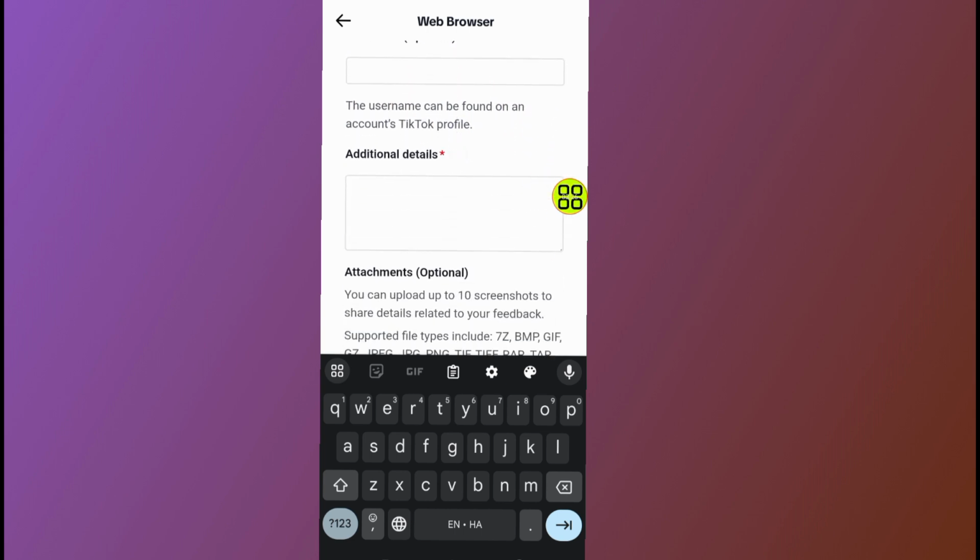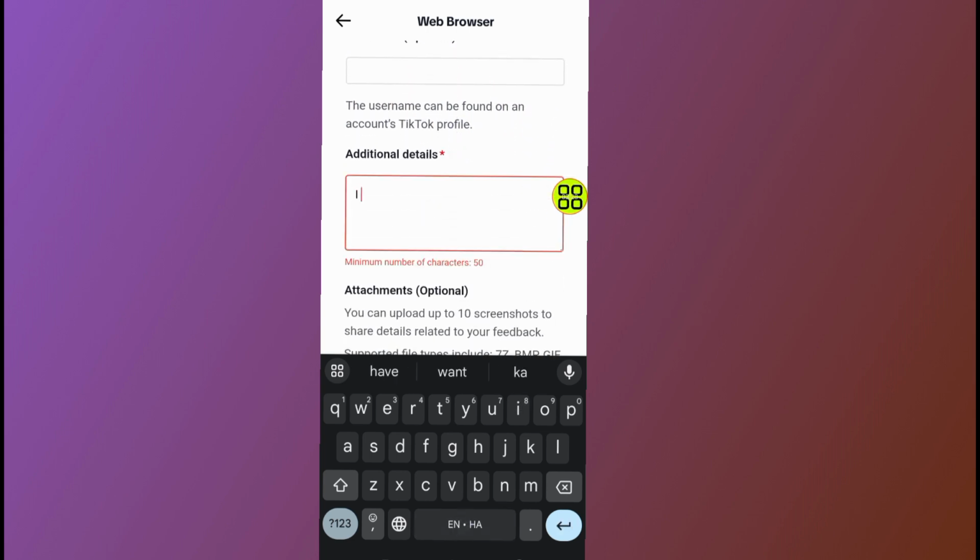So come to this section and type in a message like this: I want to change my date of birth. As you can see, I want to change my date of birth. Here it says minimum number of 50 characters. So just make sure to add at least 50 characters.